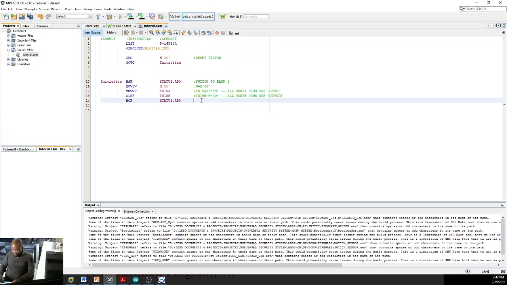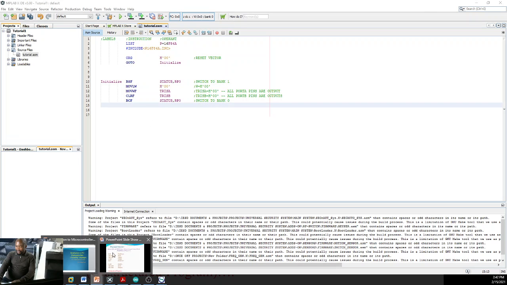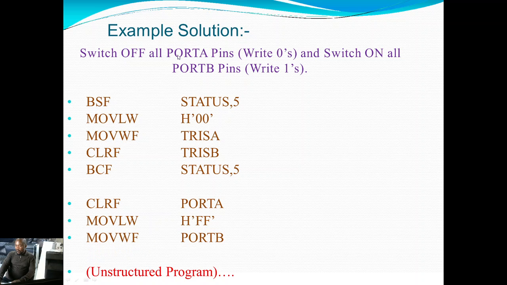Now here, what do we do? We switch back to bank 0. Now we are in bank 0. What is it that we want to do in bank 0? According to the program, or according to the statement here, we want to switch off all port A pins and switch on all port B pins. So we clear port A pins and we write FF to port B pins.